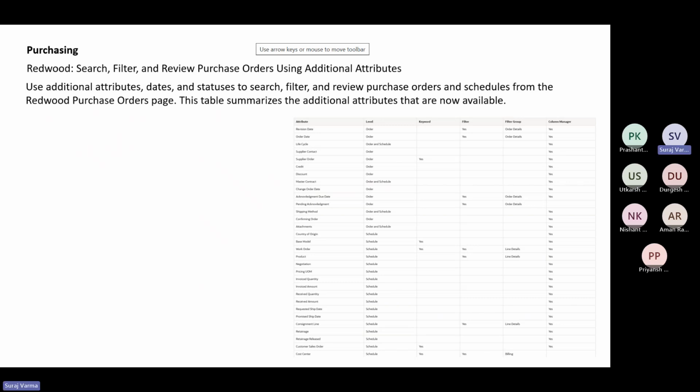Then, as part of the Redwood UI, they have made a few changes to the search filter as well as reviewing of purchase orders using some additional attributes. They have extended those attributes, which can be used mainly for performing search filters and other functionalities. So this is a detailed list of attributes which are currently available, and the different levels in which they are available are also highlighted over here. This is just for your searching, filtering and viewing of attribute level details.